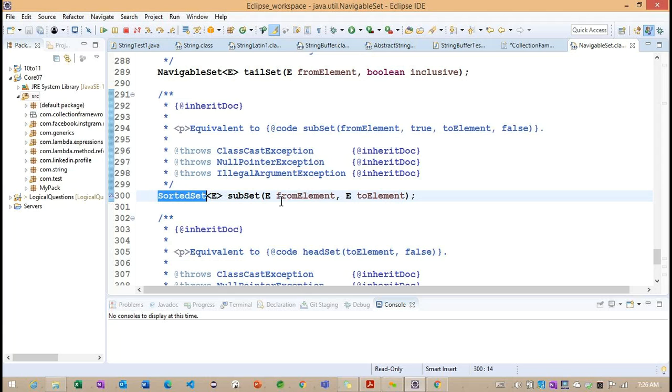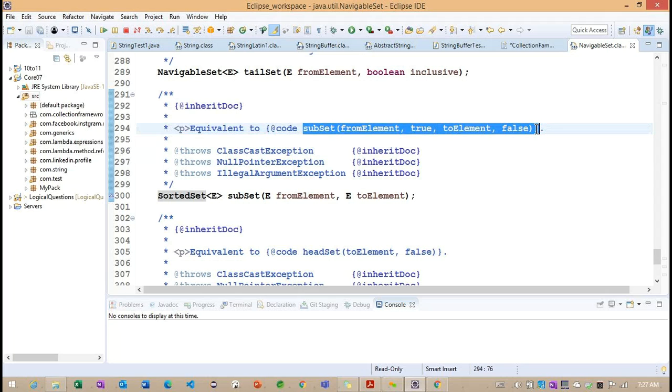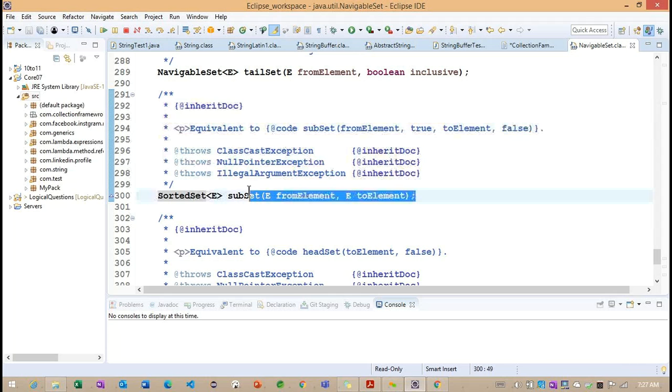Whatever elements we have between this particular object here, those elements are going to be copied here. Now you can see it is equivalent to the method call from element to element false. Getting the point? It is equivalent to the subset method call which has four parameters: the first from element is true, then to element, and false. So this is what we need to understand about the subset method.